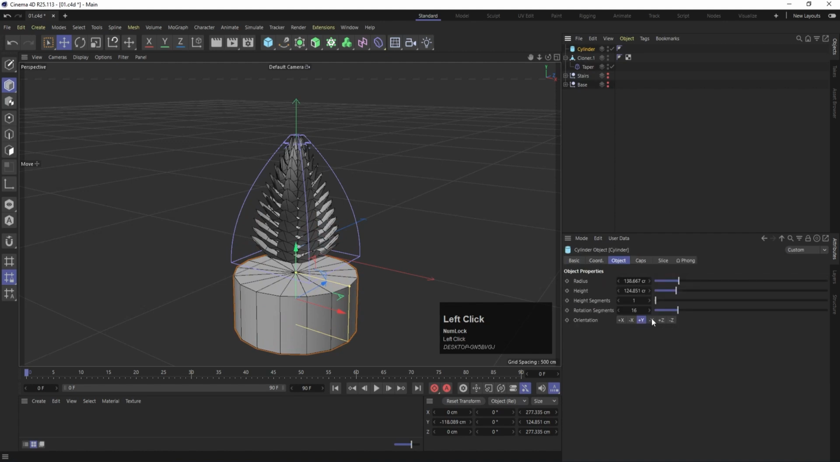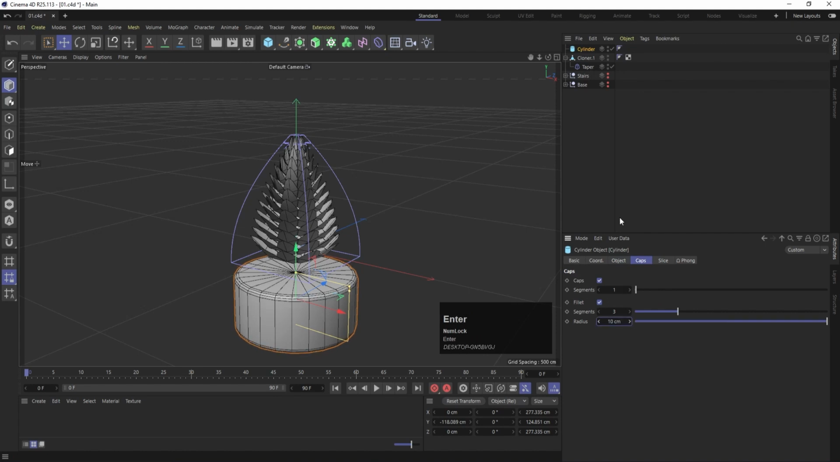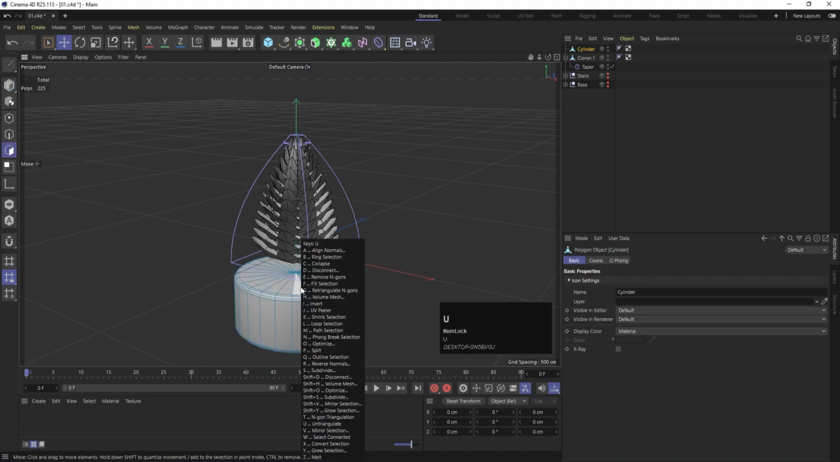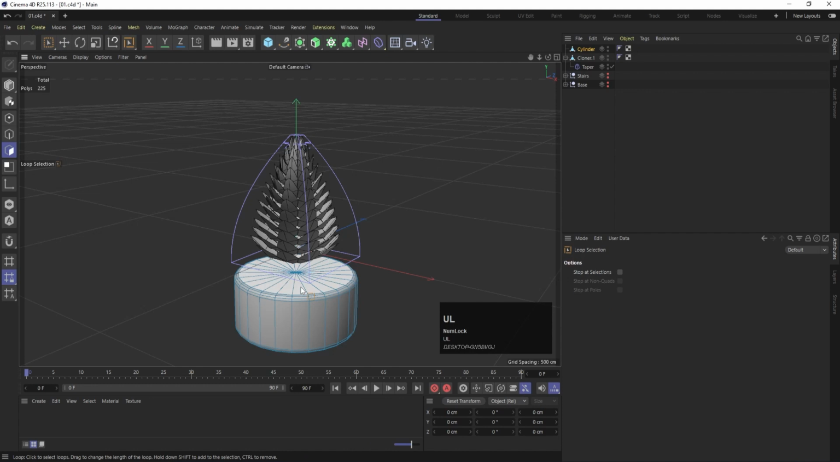Let's select this, and let's increase the number of rotational segments to 25, and select this, go to the cap options and choose fillet, and let's increase the radius somewhere around, let's say 10 maybe, like this. Then select this and press C to make this object editable. Then select this face, and now I'm going to press UL, which is a shortcut key for loop selection tool.